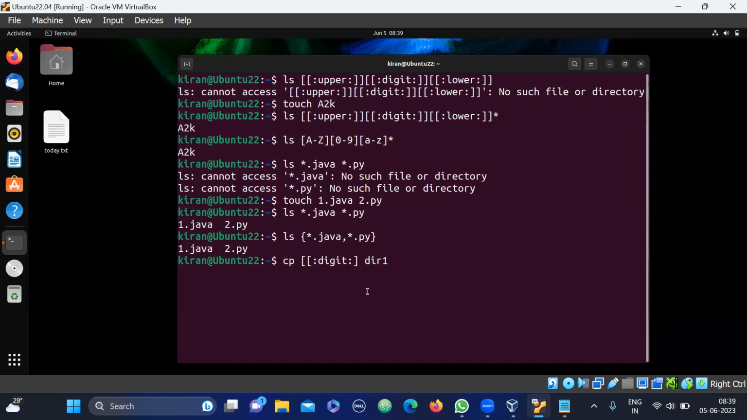I don't have any such files, so it is going to give me an error. I don't have number files, and the directory is also not present. That is why you got the error.